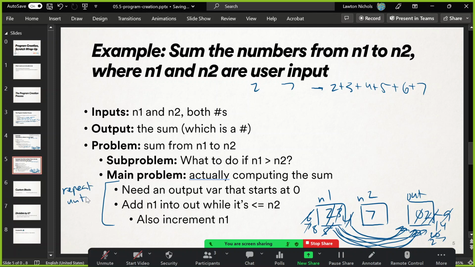Repeat until N1 is greater than N2. That's the process. So add N1 into out while it's less than or equal to N2, because that's like the last one that I care about. So once it gets bigger, then I'm done. So repeat until it's bigger.